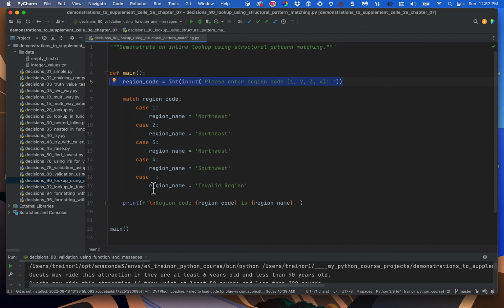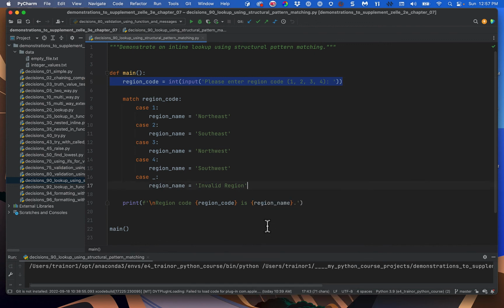What's this underscore value? Well, this is the equivalent of an else. This will catch everything that hasn't been matched so far. Now, I don't think this is the greatest syntax that they chose for this. I probably would have rather seen an else, but this is the way it works. So for everything else, we're going to catch with this underscore value, and we're going to give region name invalid region. So let's give it a run.